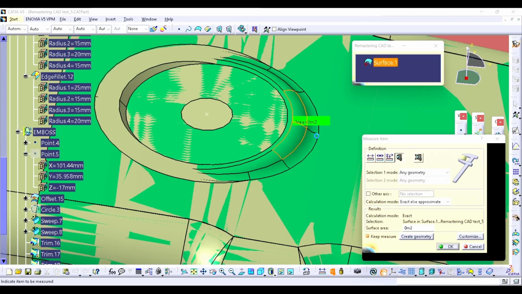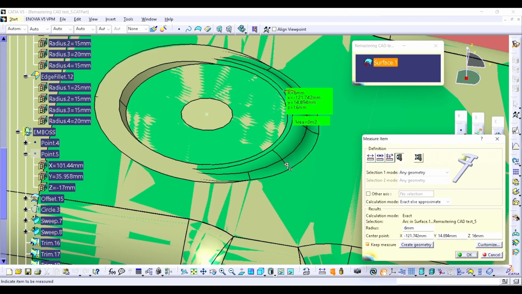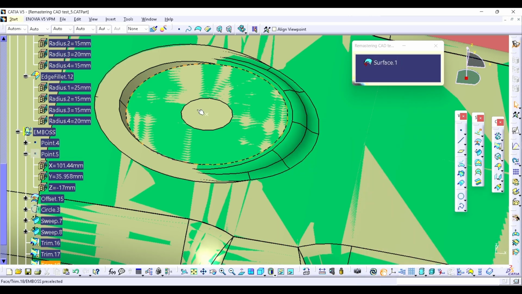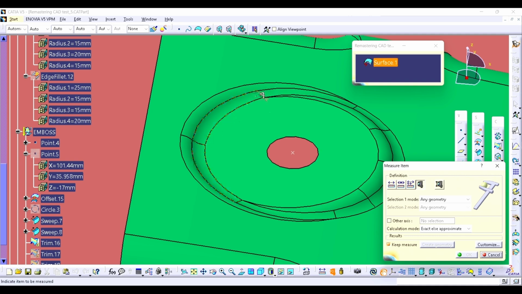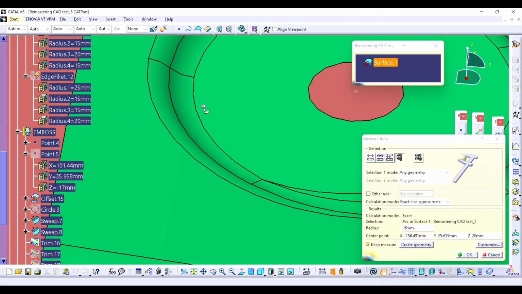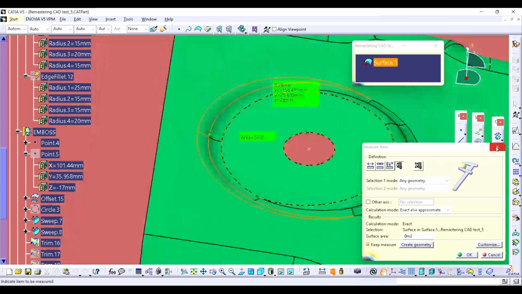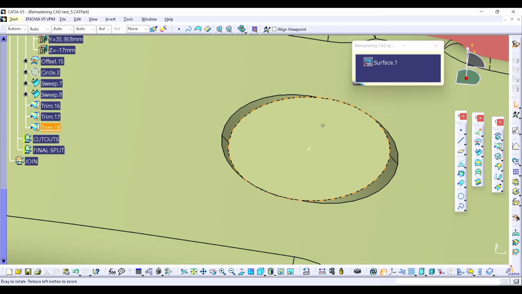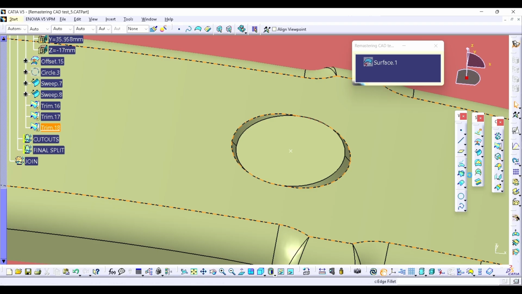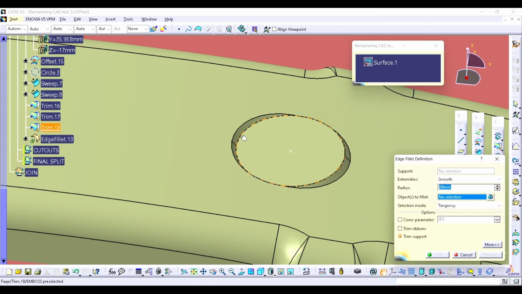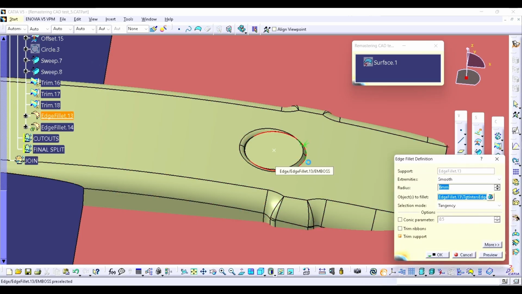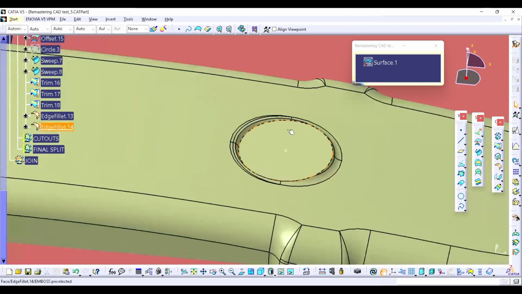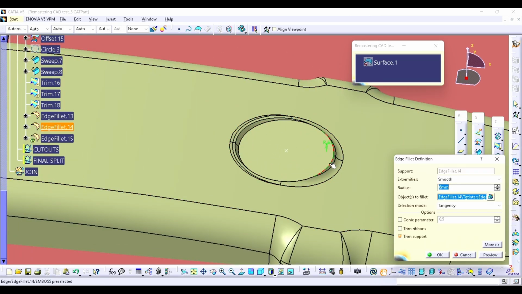Okay, here is 6. How much is here? Here is also 6. Okay, I'm going to hide the input and let's first check how much fillet they have provided. How much here? 6. Okay, so they have provided a 6 mm fillet. So let's go with the edge fillet. 6, 6, and 6.